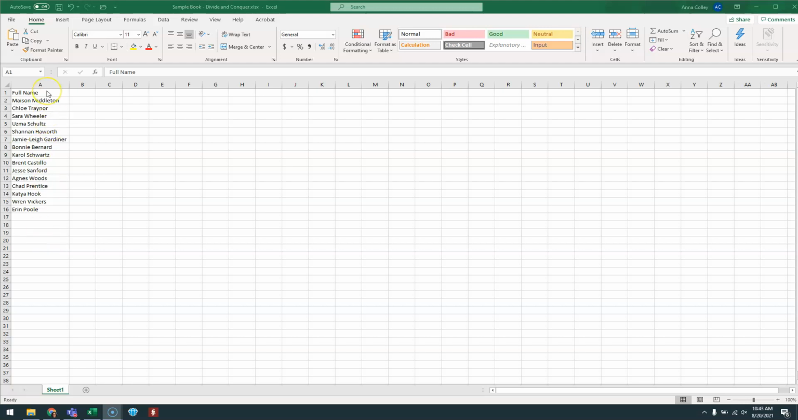I'm going to show you how to separate these out so that you've got first name in one column and then last name in another column. And then I'm also going to show you how you would combine those back together. So if you had a first name and a last name column, how would you make a column that has the full name in it? So I'm going to show you both of those.